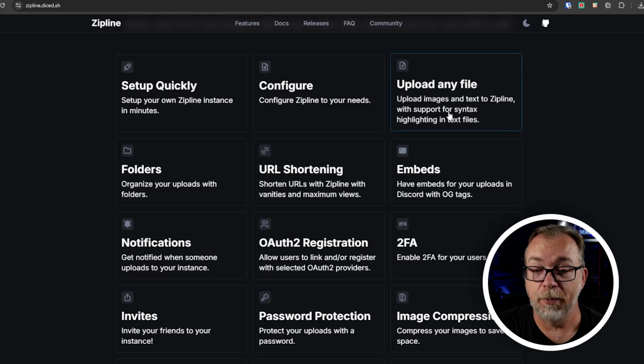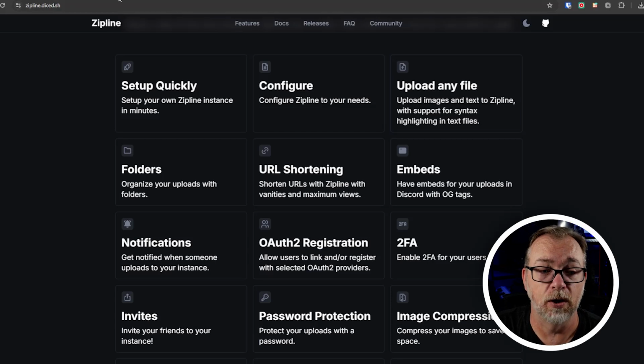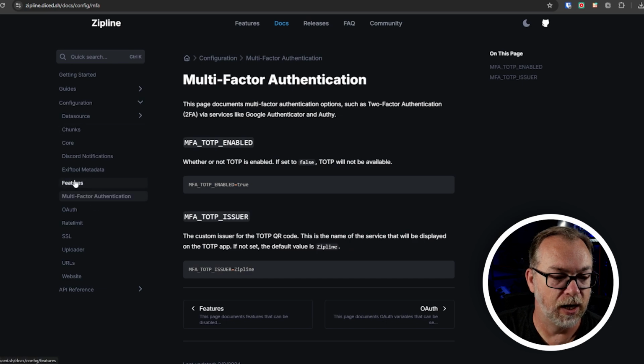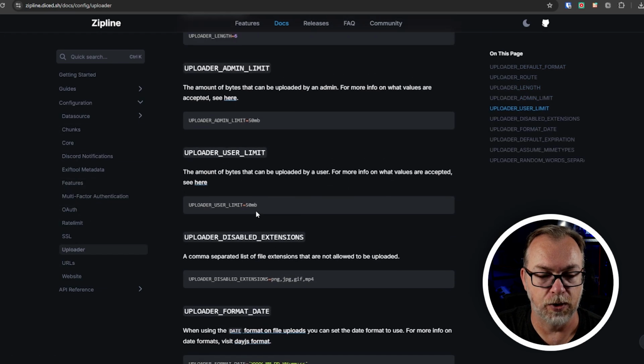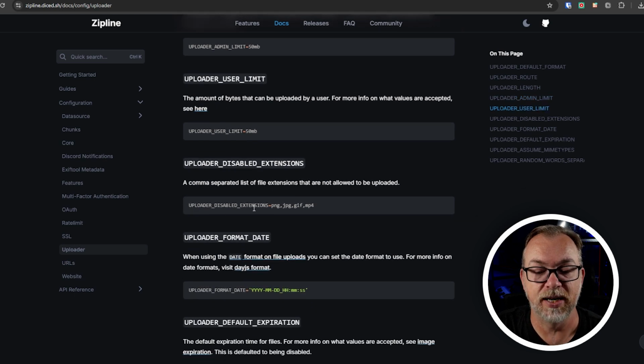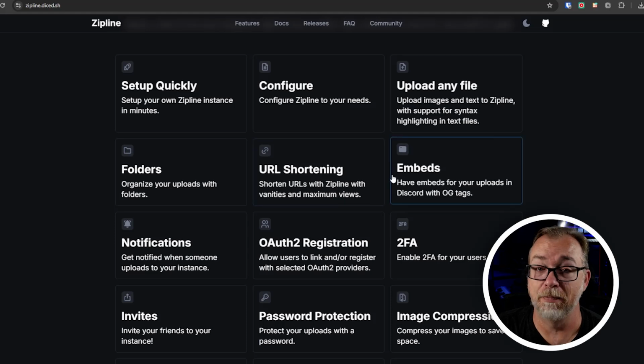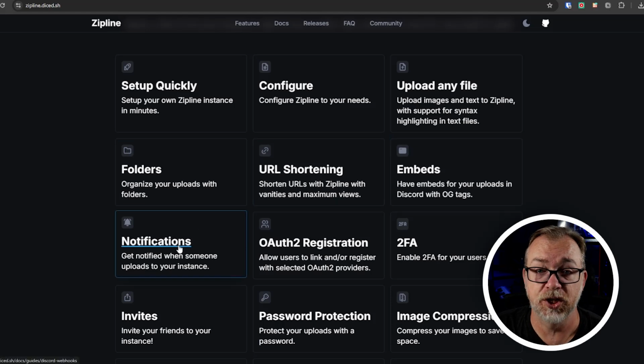So you can also upload any file, but you can restrict what kind of file types are available. It's in here somewhere. Uploader maybe. Oh, you can set file size limits. Yeah, and right here you can disable certain extension types if you want to do that for security reasons, like maybe exe files, maybe you don't want to allow those to be uploaded, right? Folders we talked about, URL shortening we talked about, you can embed things as well. We'll kind of talk about that a little bit later. You can get notifications through third-party apps like Discord as an example.